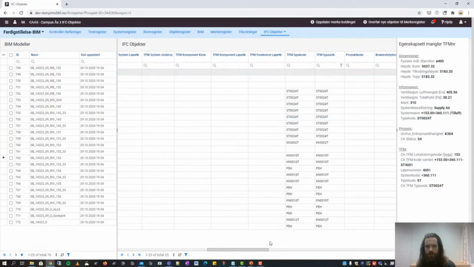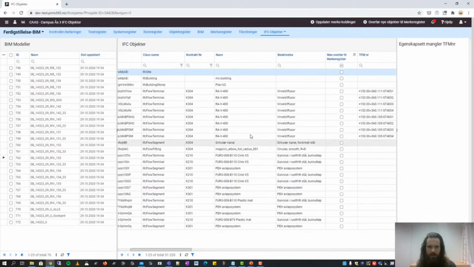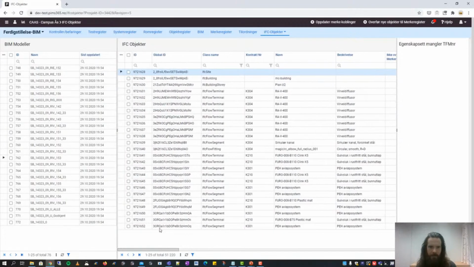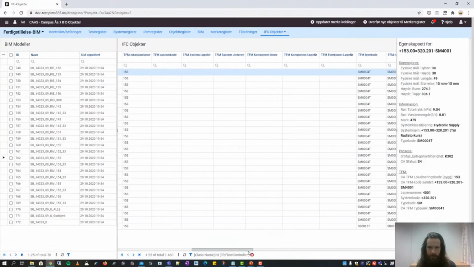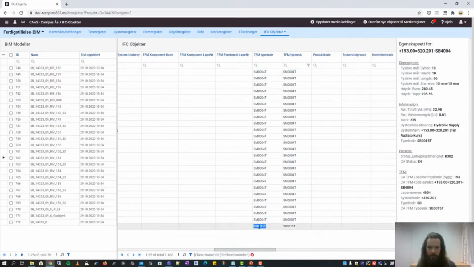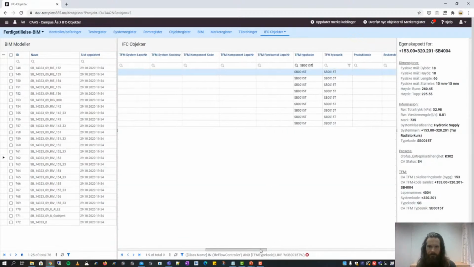That gives us some options, for instance, to filter on the class name of the objects. Let's say we only want to look at the flow controllers. We can quickly filter for that. Furthermore, we only want to see the objects with this given type code, and here is the result.